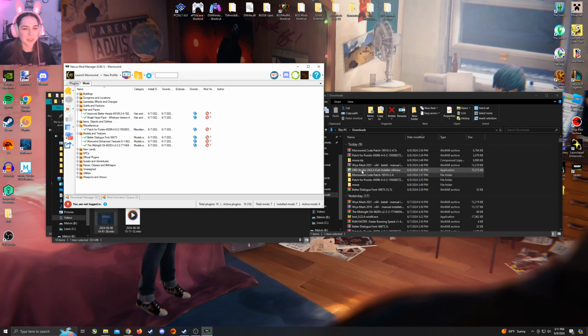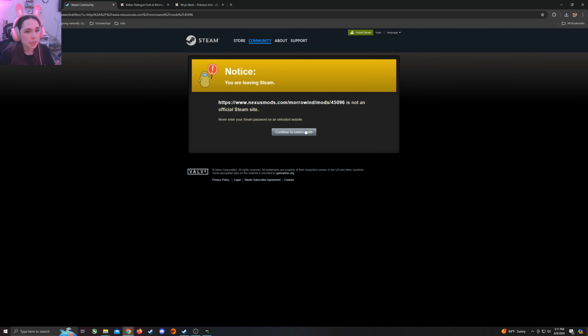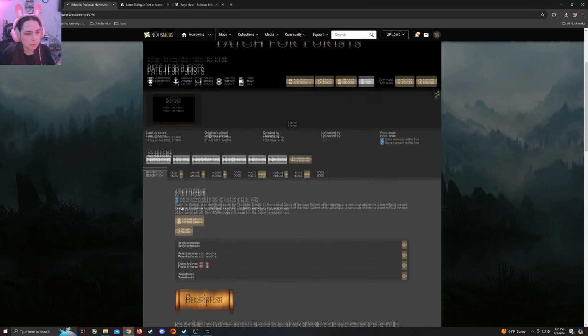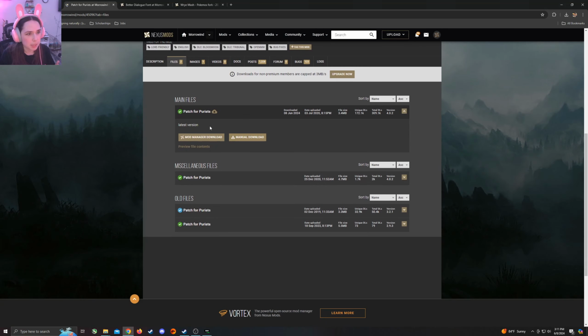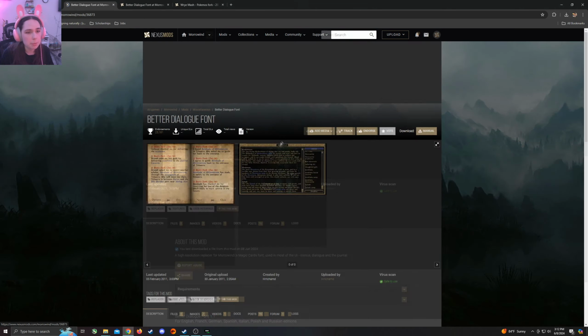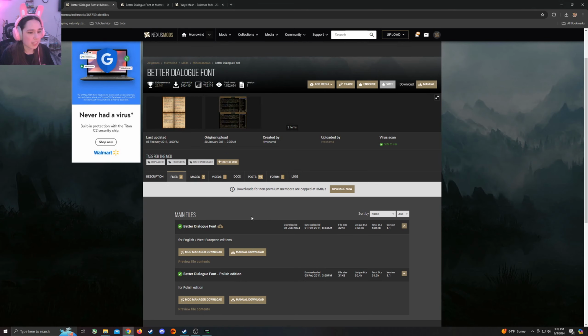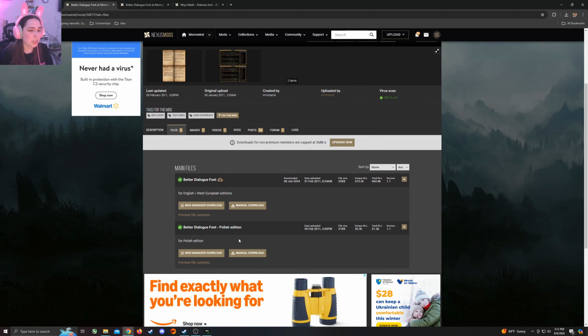Just for a couple though. We do have to do a lot of the legwork. It's going to be Patch for Purists and Better Dialogue Font. So go ahead, let's go in here, Nexus Mods. It's just going to be this file right here, manual download. Should start, and then Better Dialogue Font, same thing. This top one. And this does say Polish edition down here.